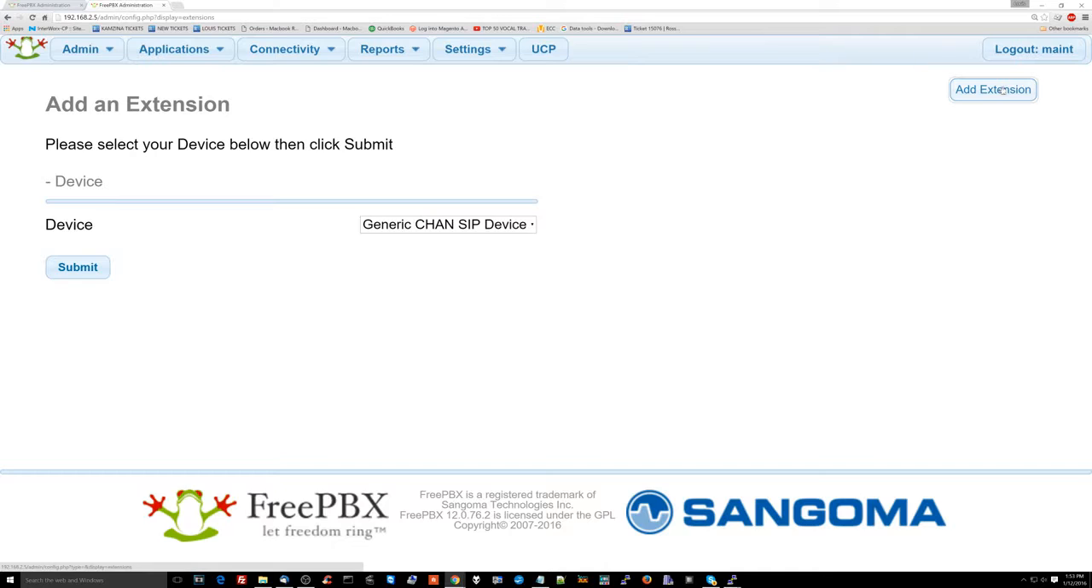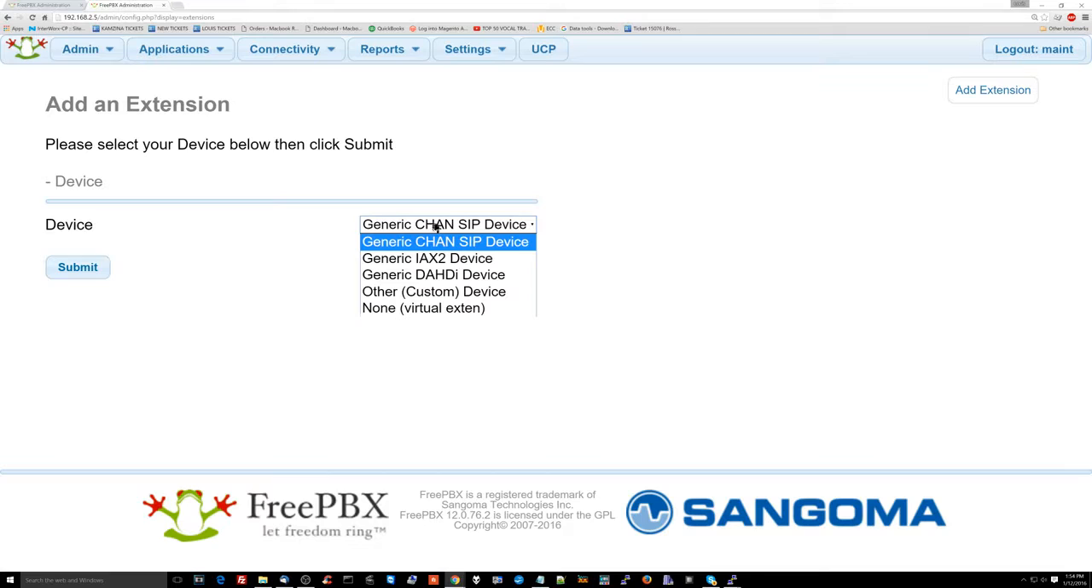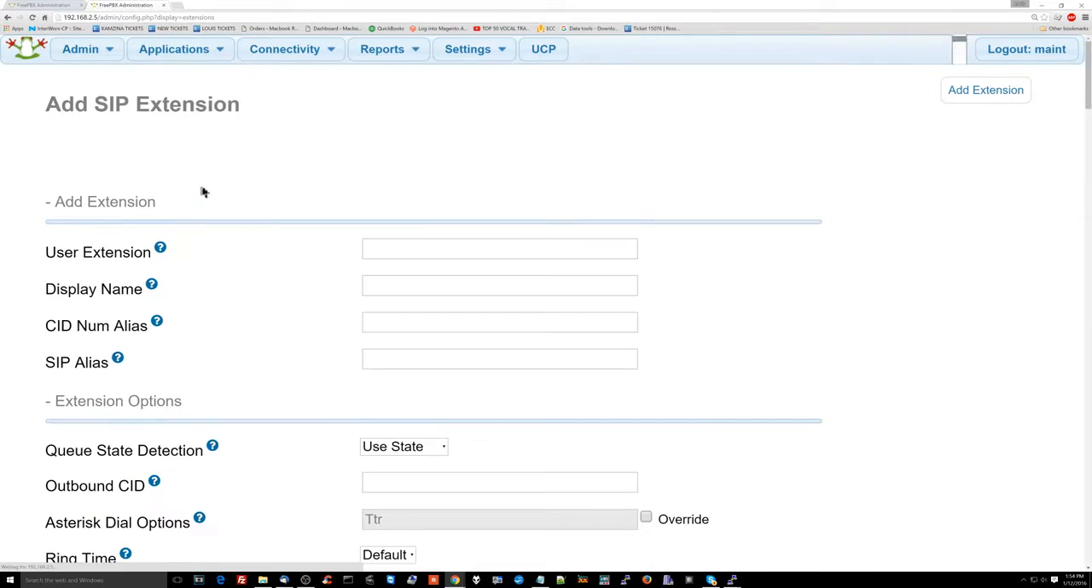At this business, we have 7 people. We have a boss, we have a receptionist, and then we have 5 other employees. So what I'm going to do here is set this up where we have an extension which is going to be a generic CHAN SIP device. All of these phones that I'm setting up are going to be basic SIP devices. So we hit submit.